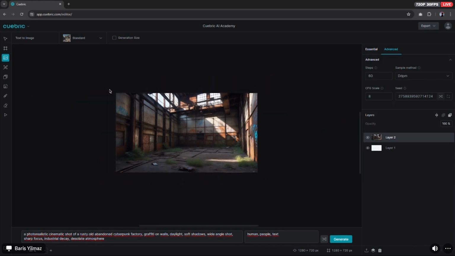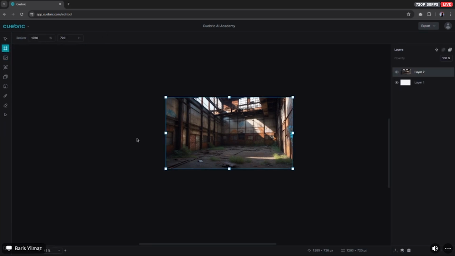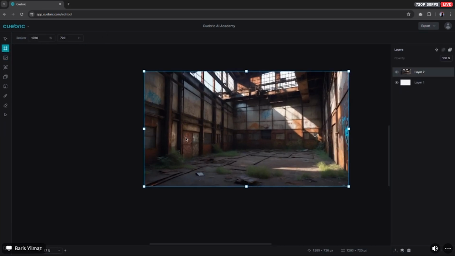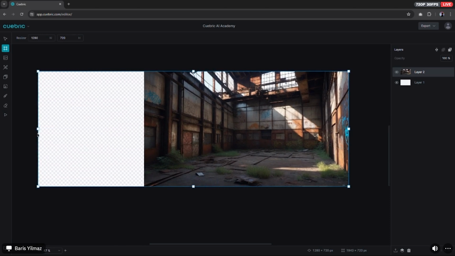What I will do is first go to my resize canvas tool real quick. For a better regeneration angle, I'm gonna enlarge it to the left side, because it can continue with the same wall.